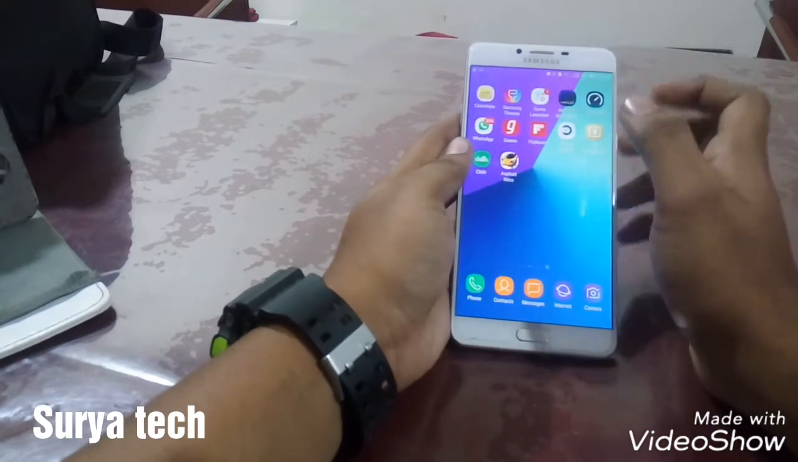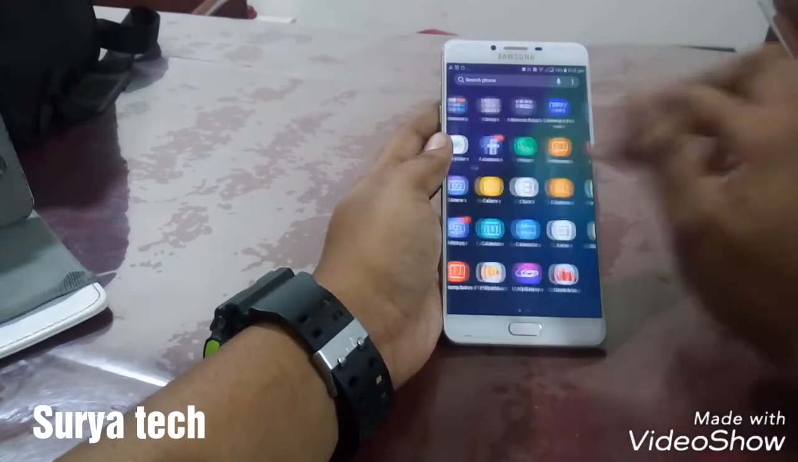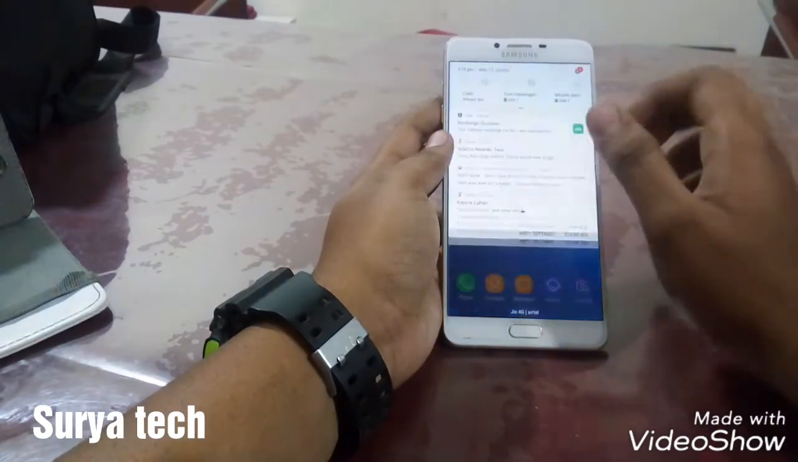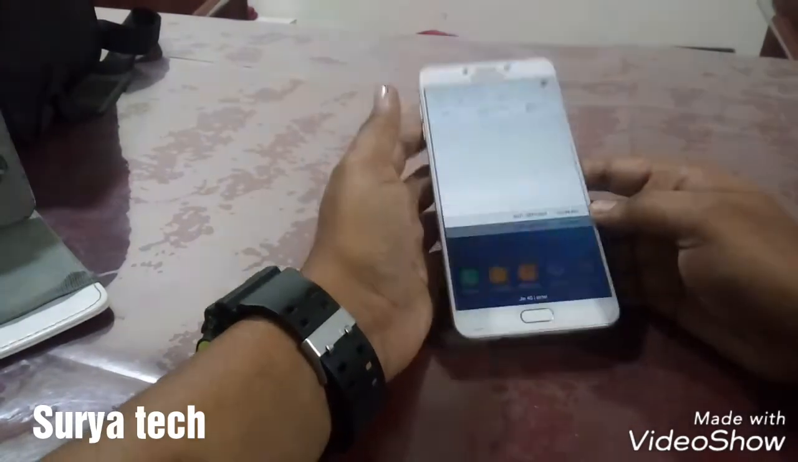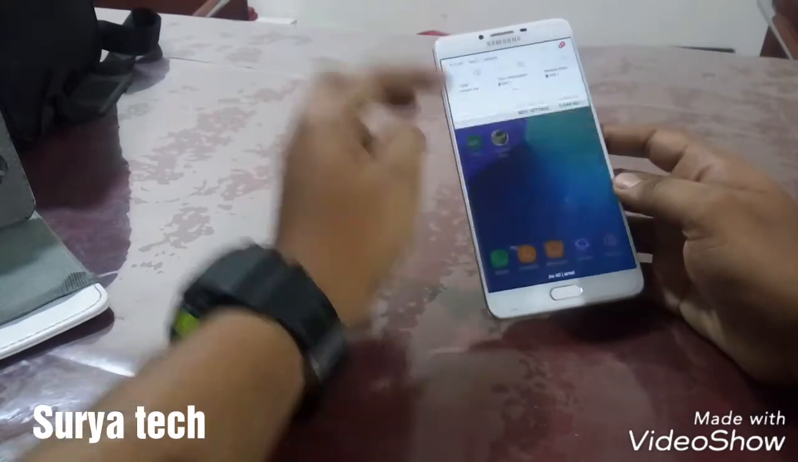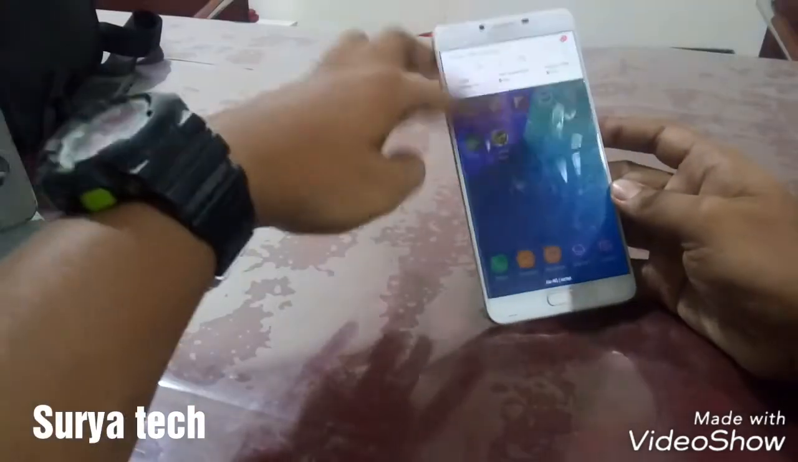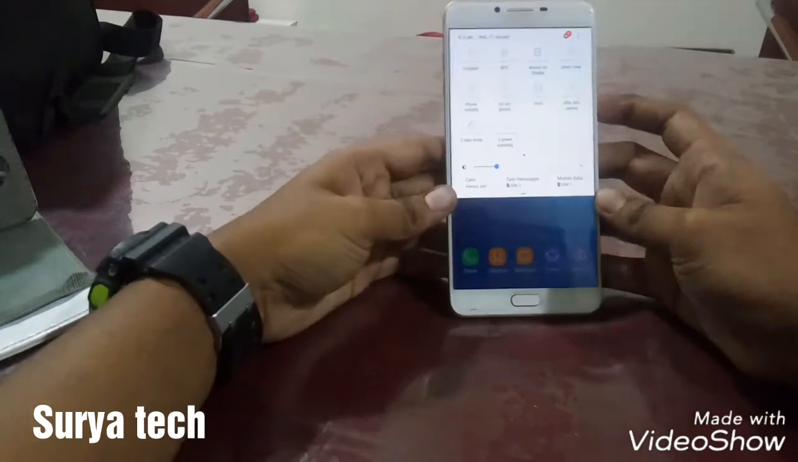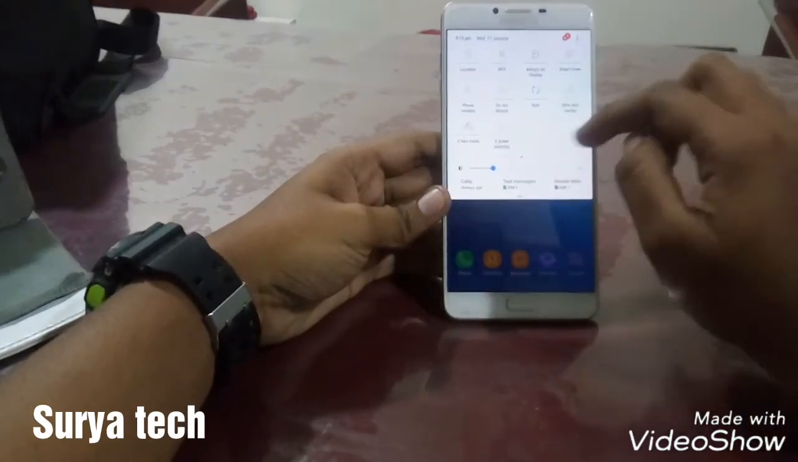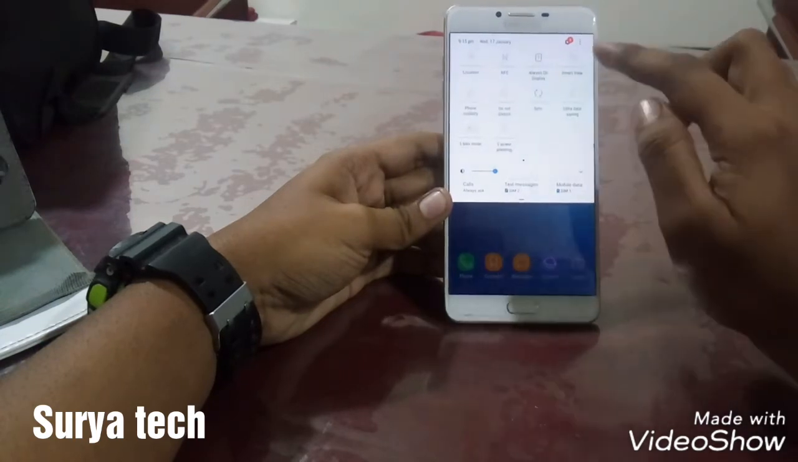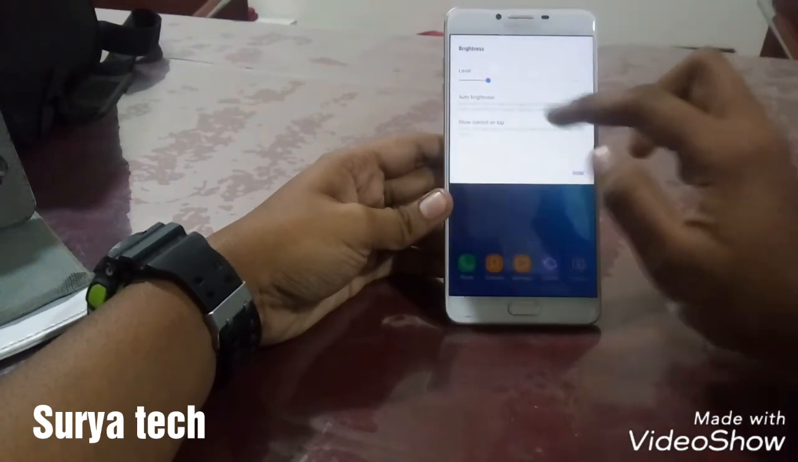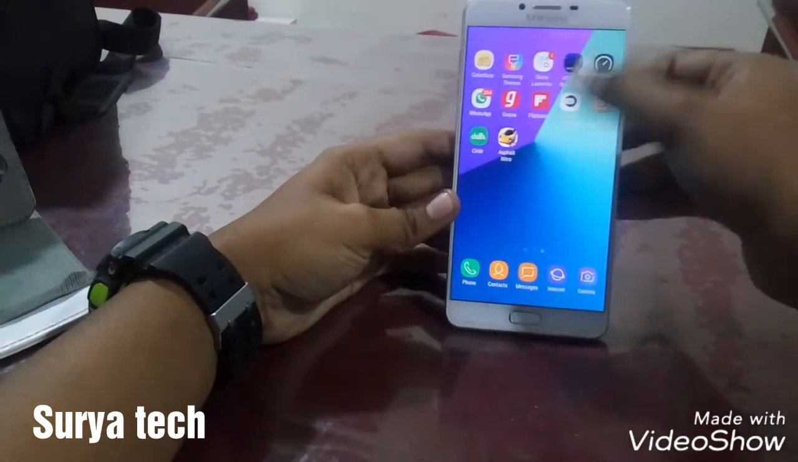Another one is the blue light filter. While you are using your phone at night, or you are traveling in a bus or car, you can feel some strain in your eyes, so you have to turn on this blue light filter. Where is it? It should be here. I'll show you. Even some apps are missing.